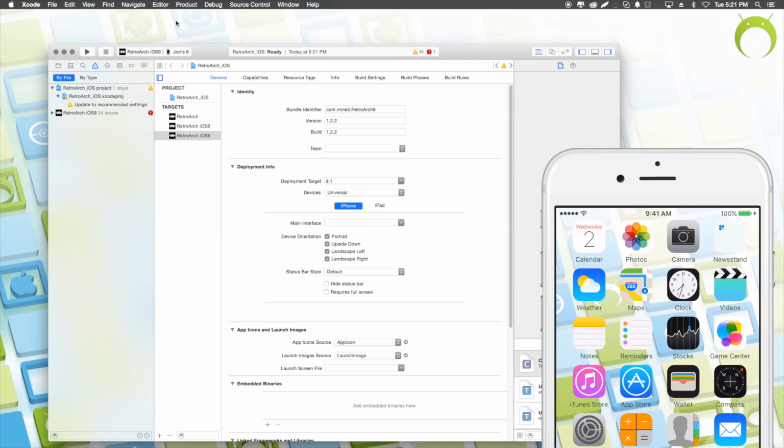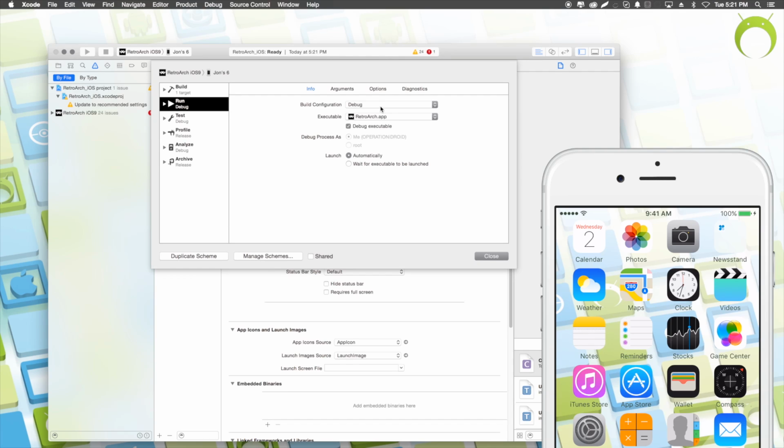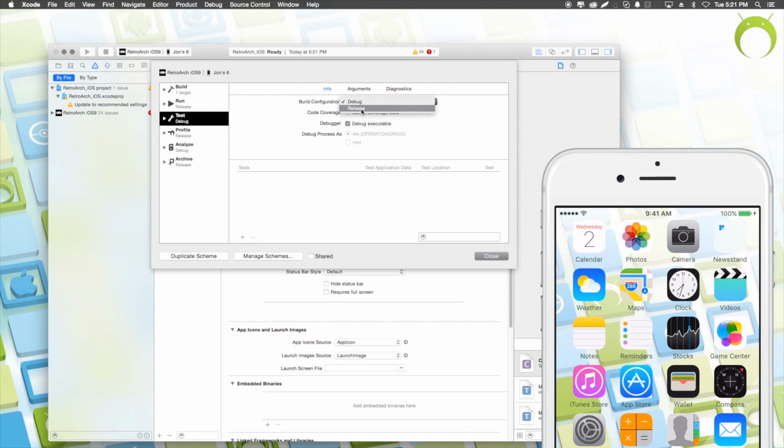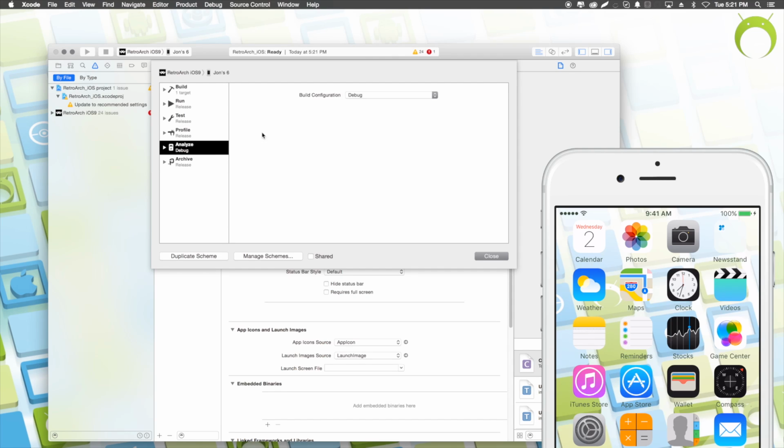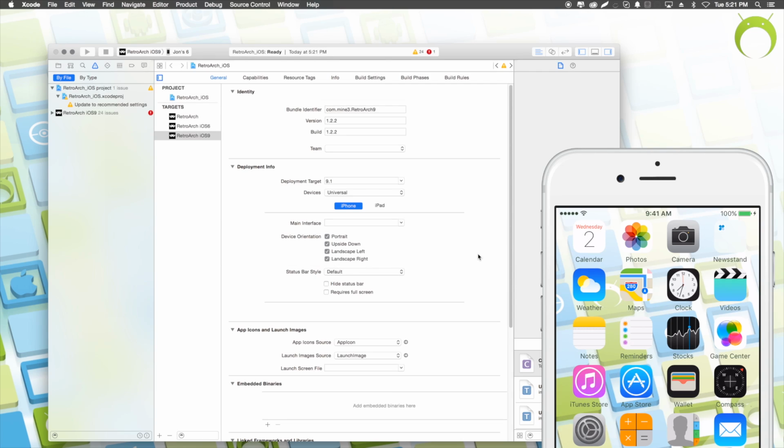Once you've done this, you want to go to the top and then hit Product, Schemes, Edit Scheme window, and make sure that all of these here are set to release. Go to test, run, profile, analyze, all of these, make sure they're set to release and not debug. Once you've done this, you can go ahead and hit close at the bottom right and then hit the play button at the top left. Once you've done everything that I've done, this will begin to build the RetroArch application on your iOS device.